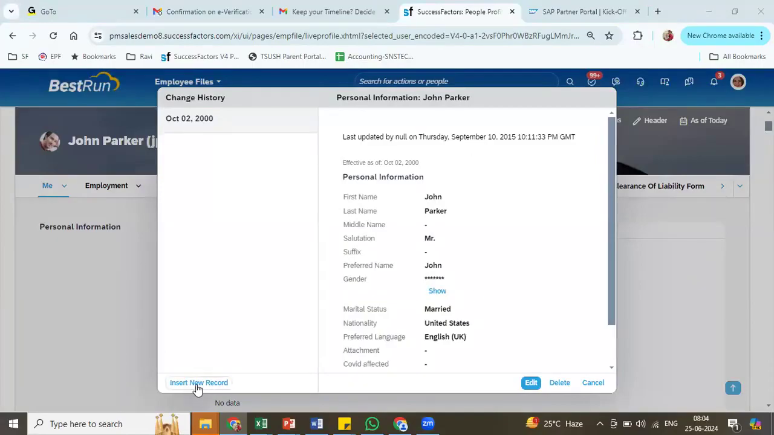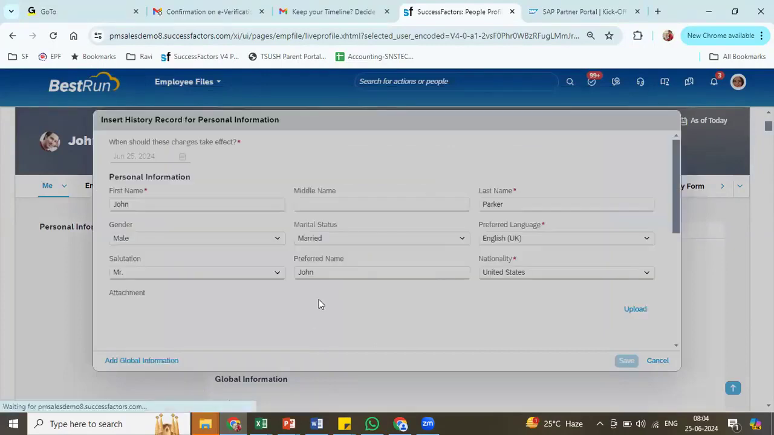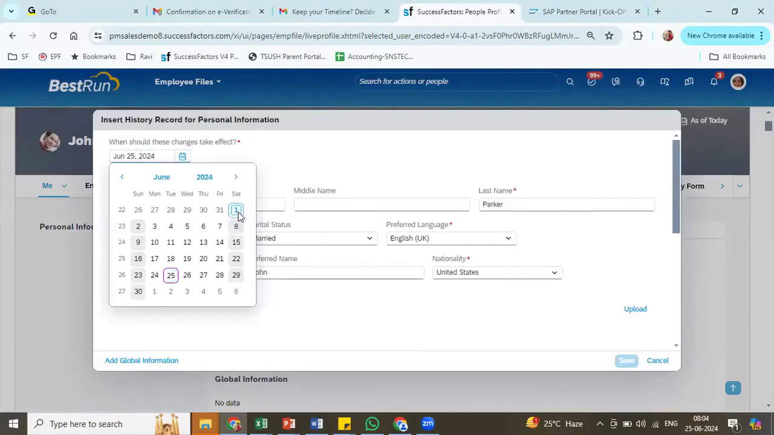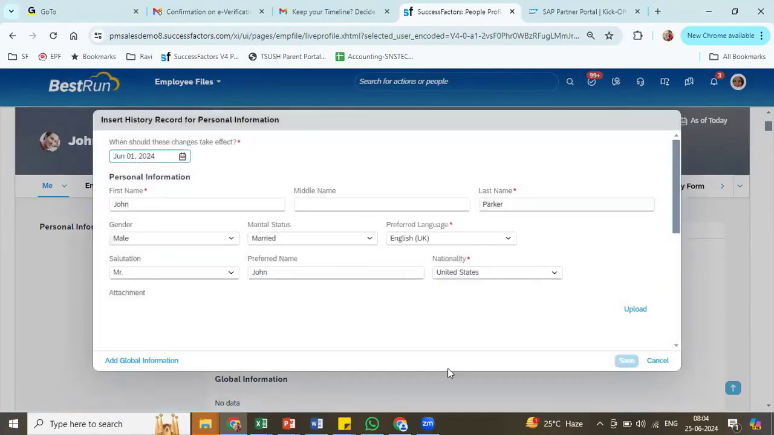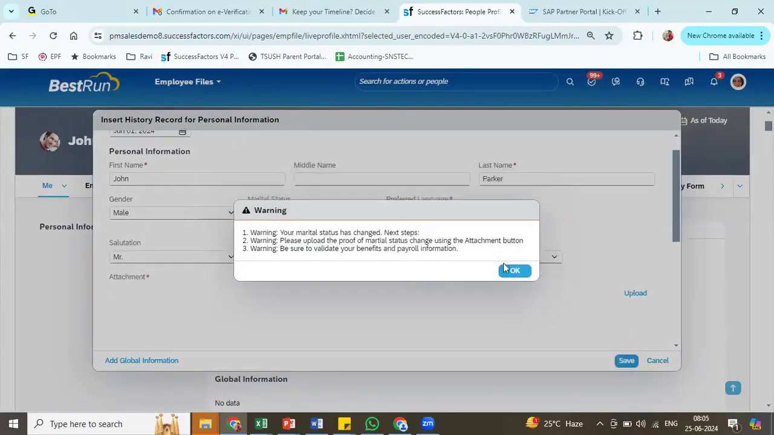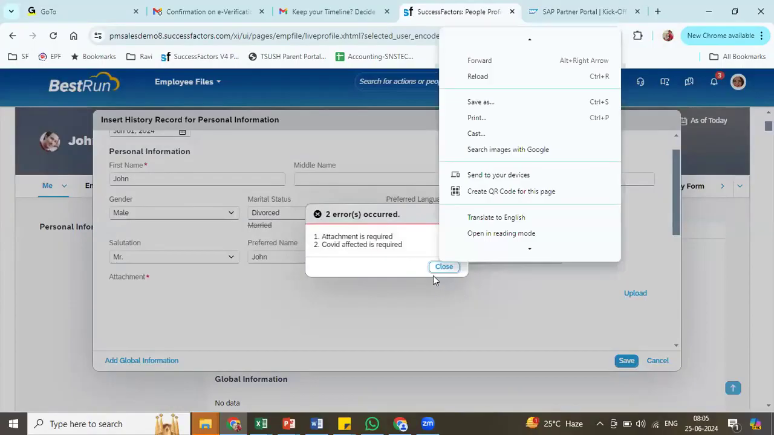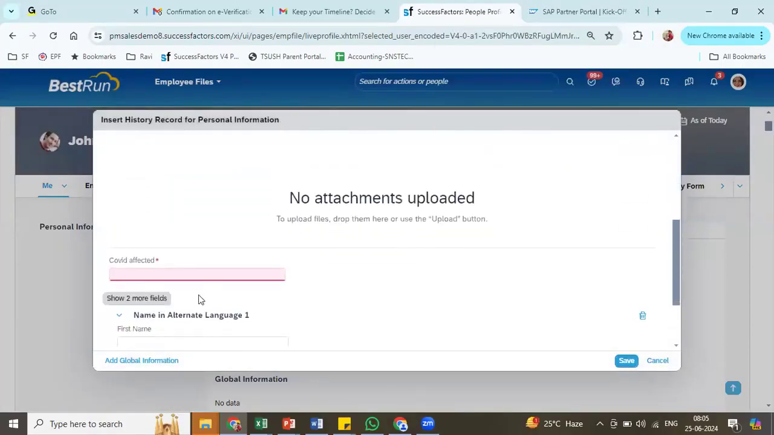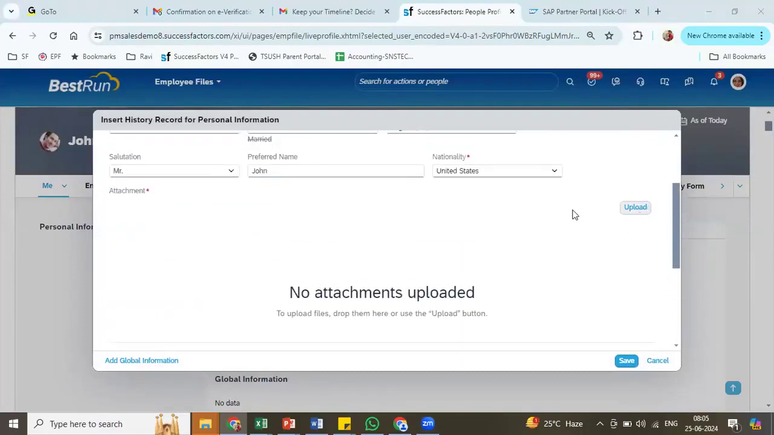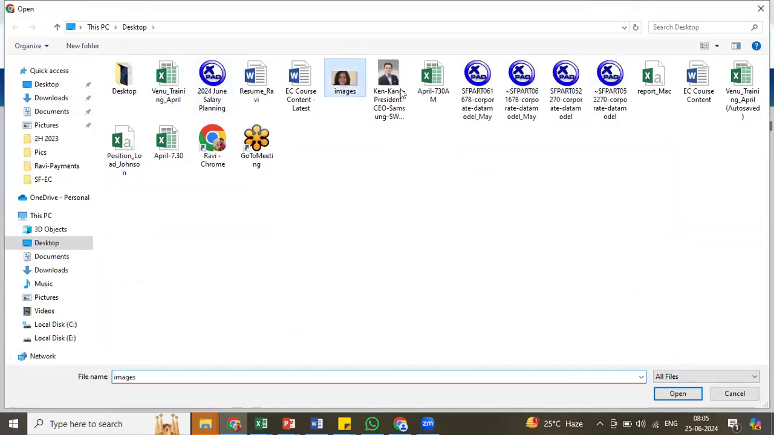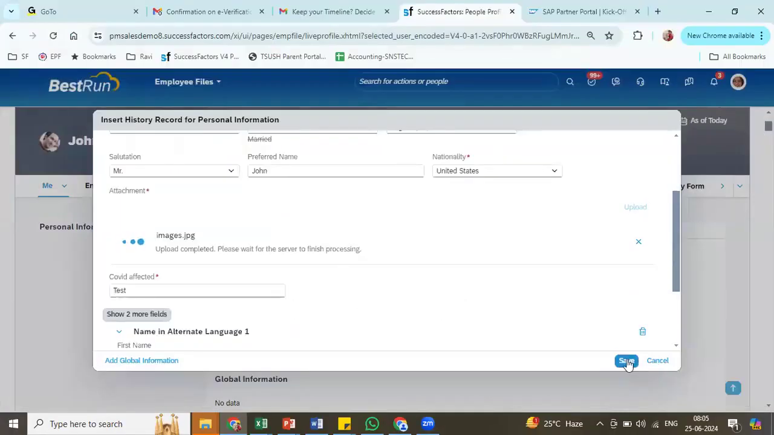Now, if I want to insert a new record, I click insert new record, and the system asks me what is the date. Let's say from June 1st. Now the employee's marital status changes from married to divorced. Save it. It is asking for some documents to be uploaded. So let me upload some document, any document, and save.